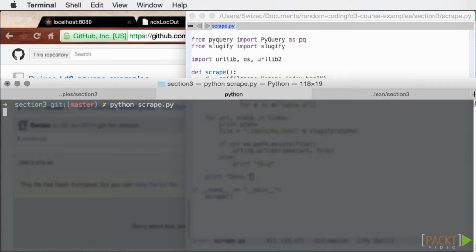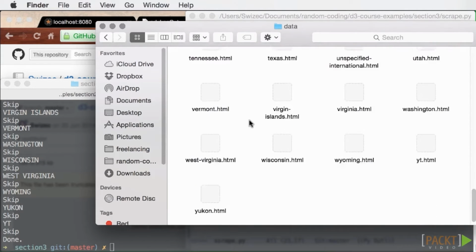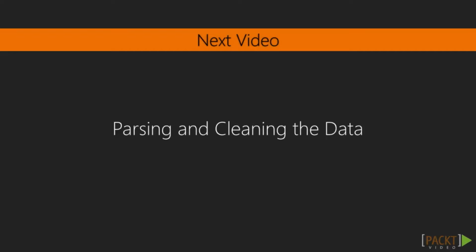With a few simple lines of Python, we have the whole 60 megabytes of HTML stored locally in a data directory. In the next video, we're going to use D3.js to transform all this data into a clean 12 megabyte CSV file with about 88,000 lines.